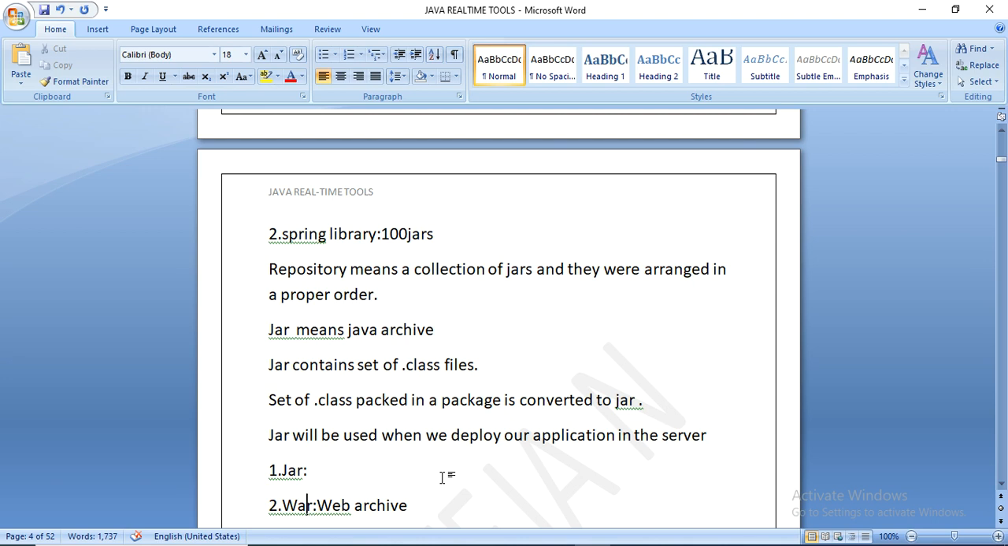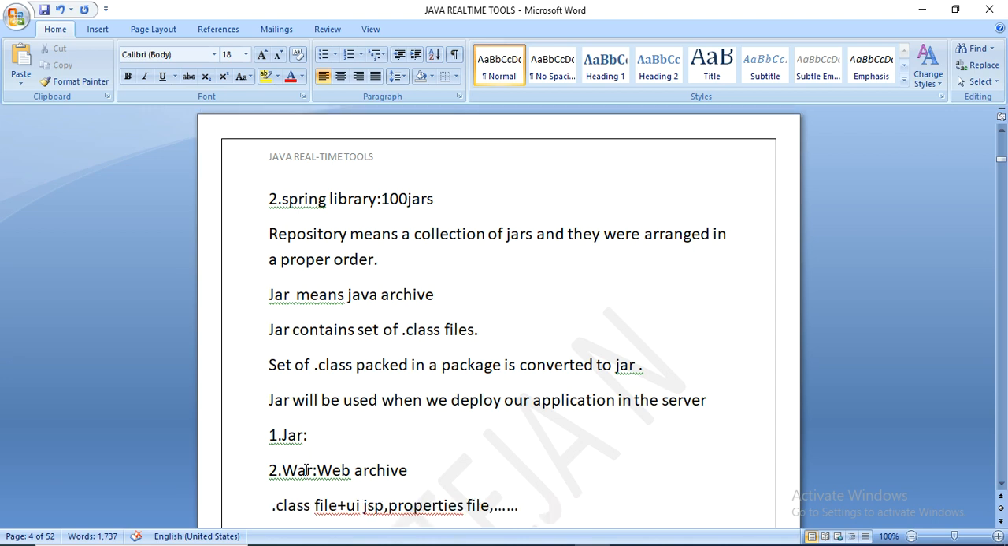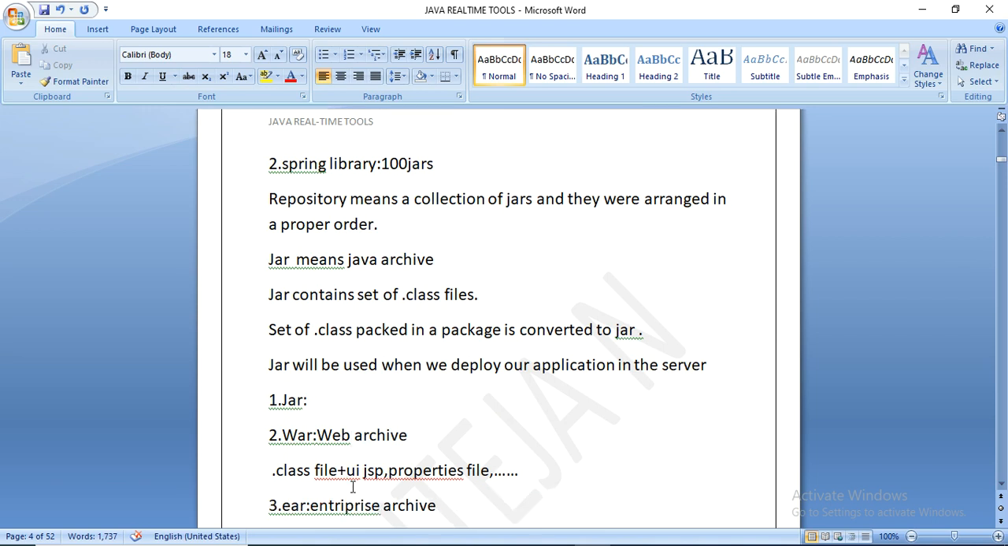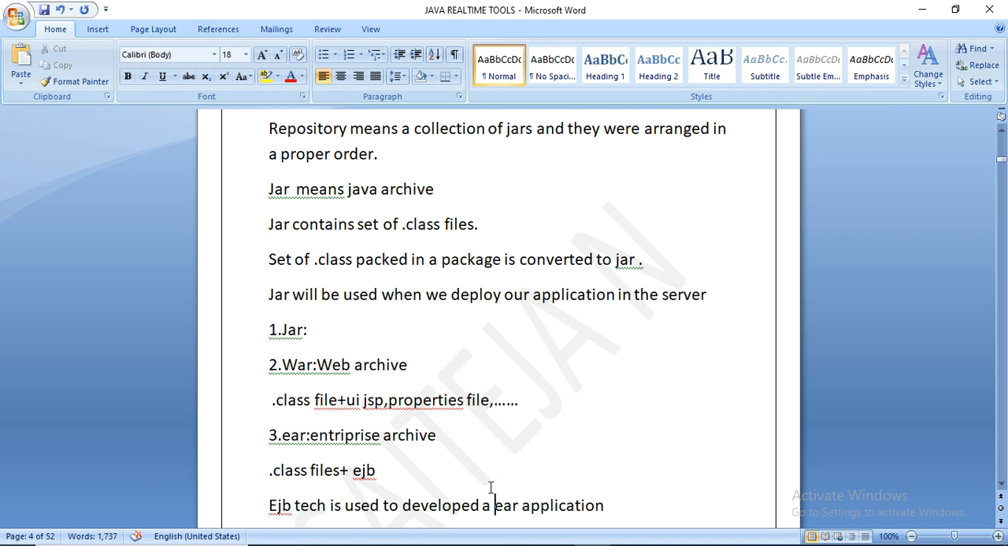our application. No sir, I am not using Spring Boot. Okay, so we will have another thing called WAR here. What does WAR stand for? WAR stands for Web Archive. What does this WAR consist of? This is a web application. Generally it consists of .class files along with some UI, that means some JSP pages, along with some properties files here.